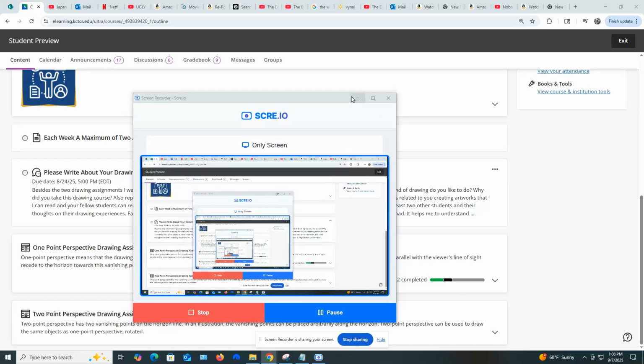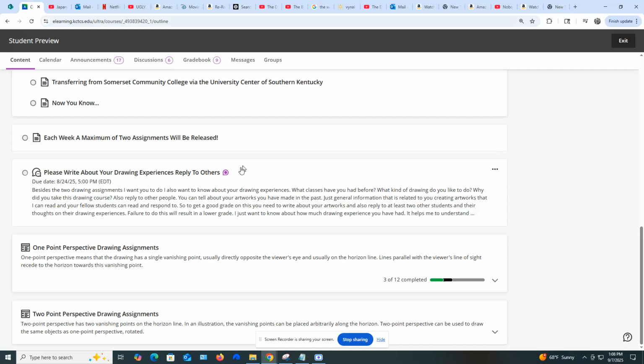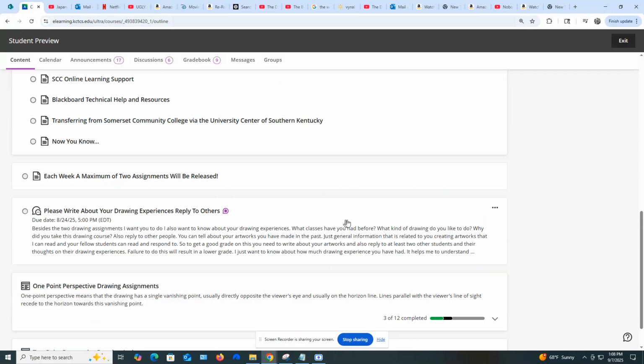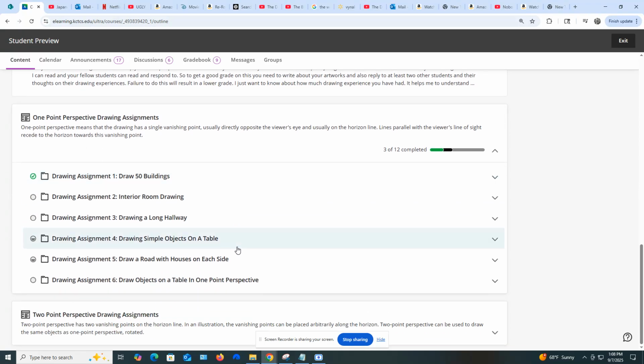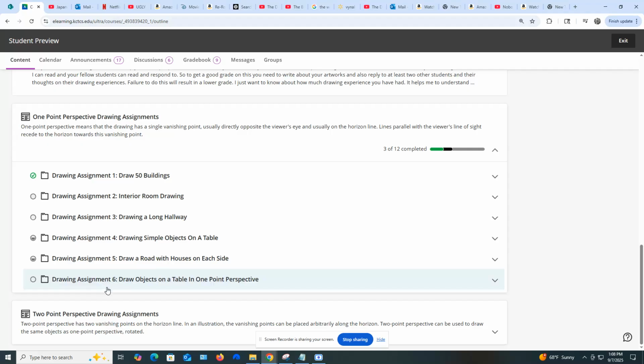All right. This should be a quick video. So let's look here. This is in student mode. So here's the 1-point perspective assignments. Now this one is open. When they close, they close. And they close on Friday around 5 o'clock usually. And then you can't get in them.